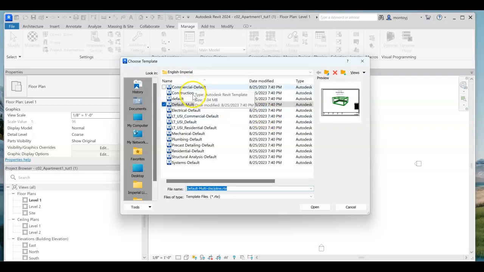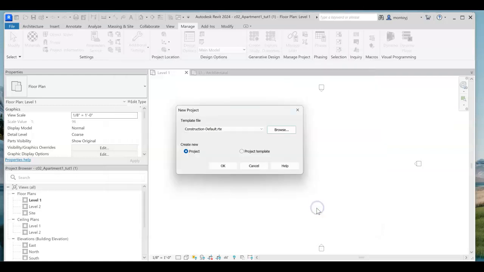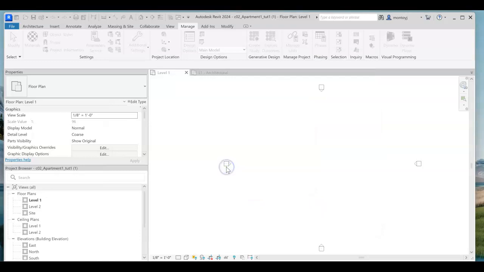We have commercial default. There's what we want. These are all templates. They're preloaded conditions and parameters which help us out, so we'll choose that. And we can see it's kind of blank, but we'll accept that. Okay.